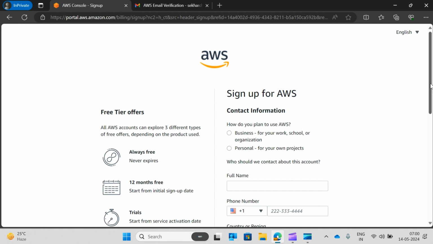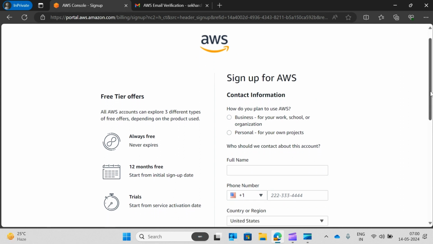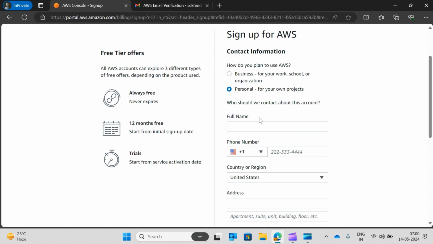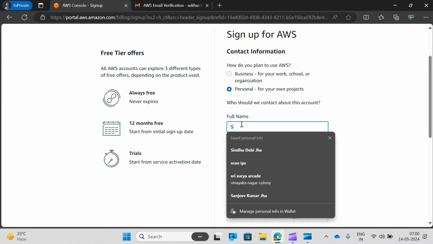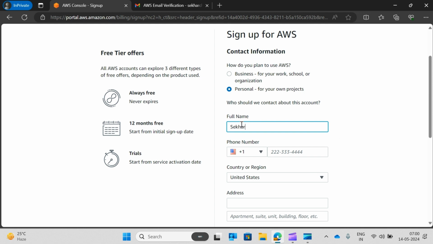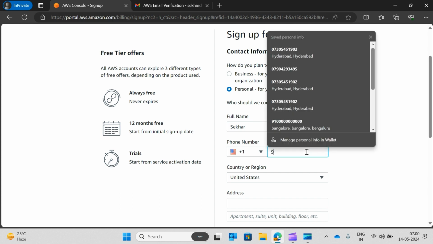Next, how do you plan to use AWS? Do you want to use it for personal use or for professional purposes? For now, I want to use it for my personal projects because I want to learn. Now, it's asking for the full name, so let's give a full name, Shaker, and it's asking for my mobile number, so let's give my mobile number, which is this.